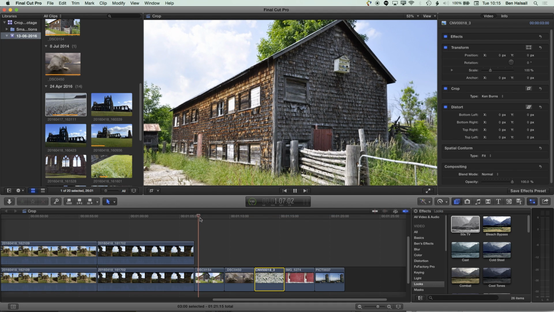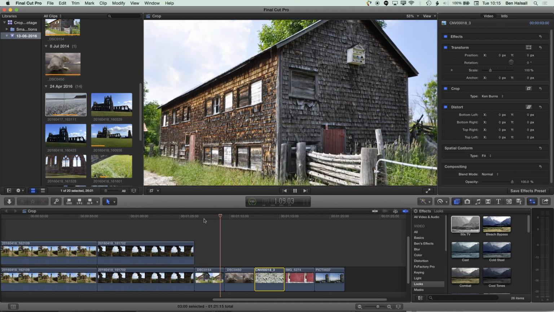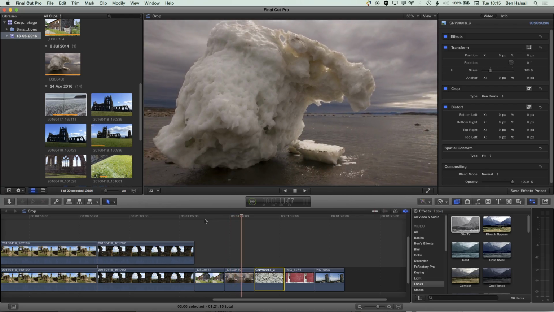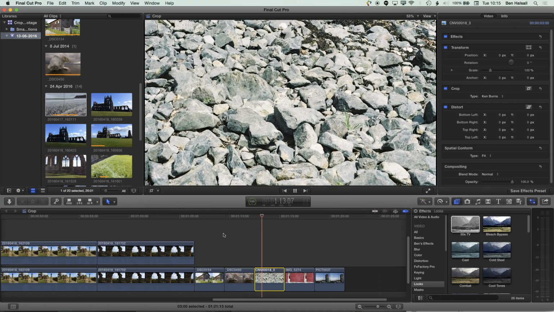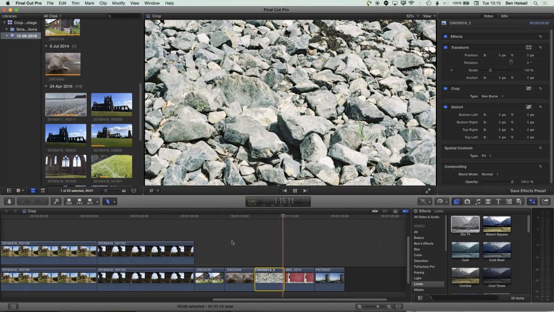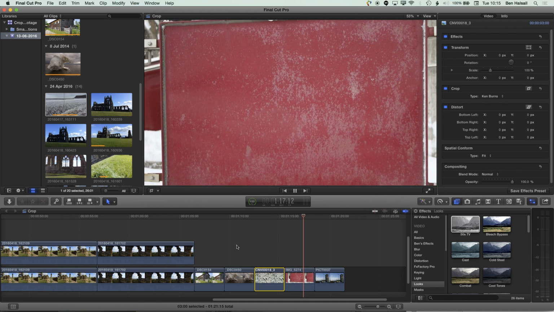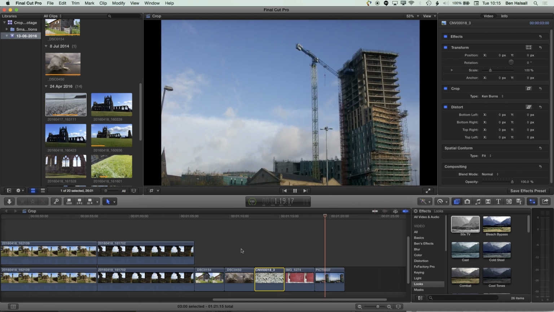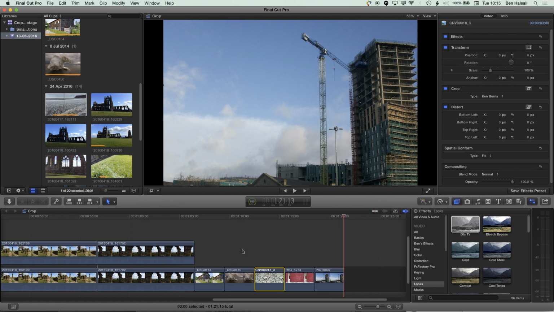Okay, so now let's play that back. So we've got this slideshow with one clip to the next, and we can just add a cross-dissolve transition there to those clips, and that will allow us to then have a nice little transition between those clips.